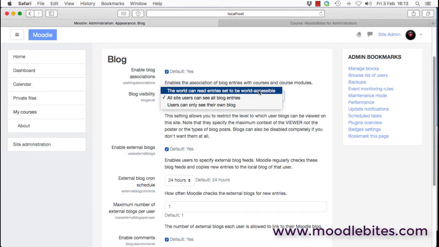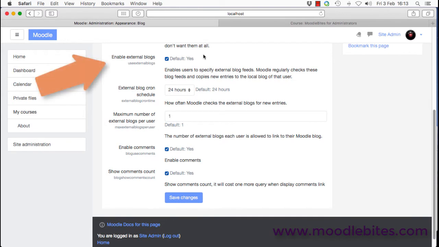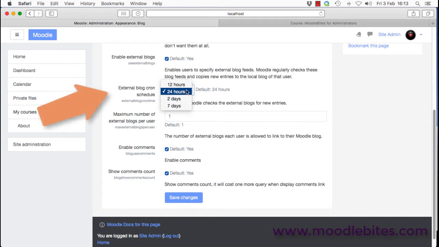If you have a very popular site, you may get people creating accounts so they can put spam into their blogs, and then that will get served up from your site. We can enable external blogs, so Moodle can actually pull in information from external blogs and show that within the Moodle blog. That can be a pretty cool function if blogging is a large element within your site, something that you expect users to do. And it will synchronize that every 24 hours by default, you can bring that down if necessary.